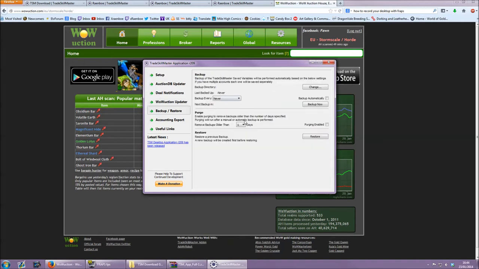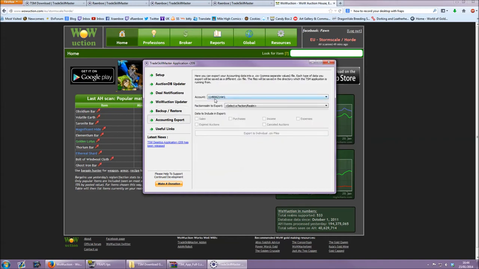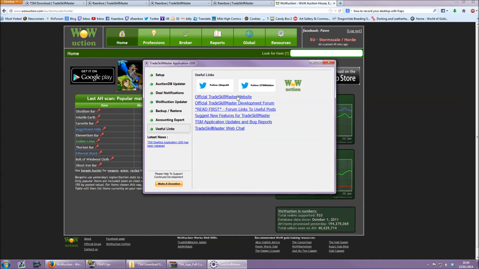Besides that, you can also back up or restore your data for this desktop application, which I've never personally done. You can export it as well if you have special lists or money you want to keep track of. And then it's got a list of links of all the places you could read more about the add-on, which is great. So basically you're done now.